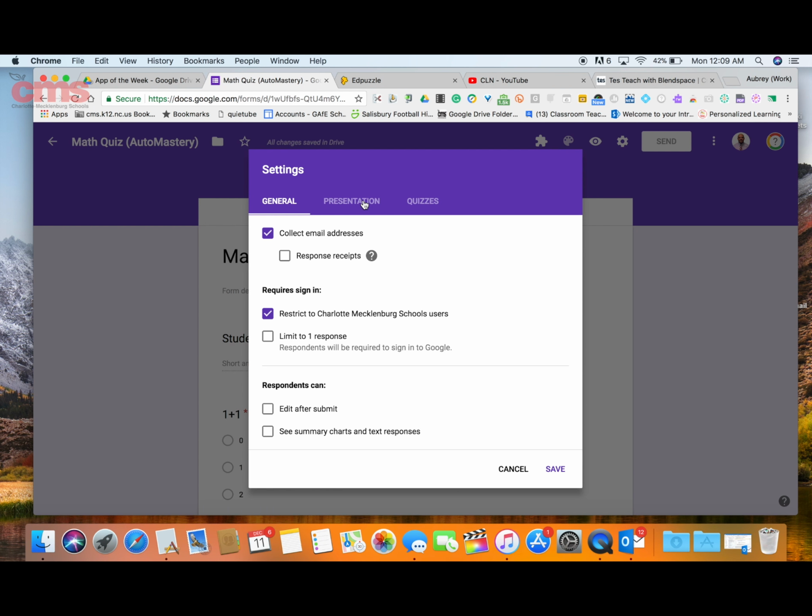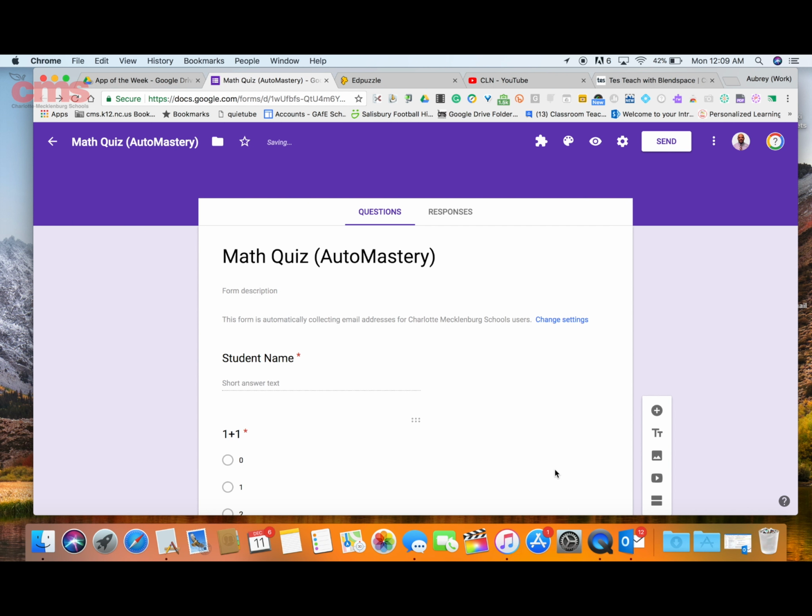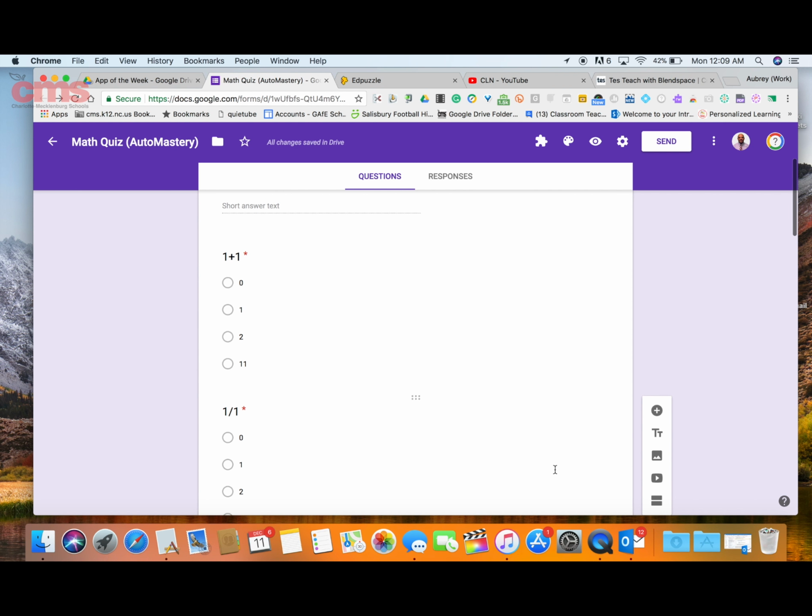I'm also going to go over to the tab that says quizzes, and I'm going to check this off to make this a quiz. This will allow me to have it graded automatically once students submit it. You can go through here and change the settings to best suit your needs. I'm just going to leave them the way they are right now and press save. So now my Google Form is a quiz.